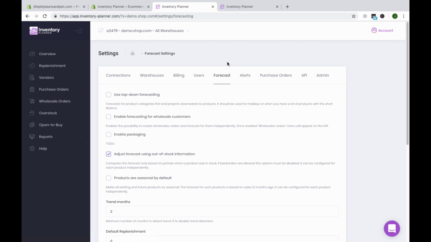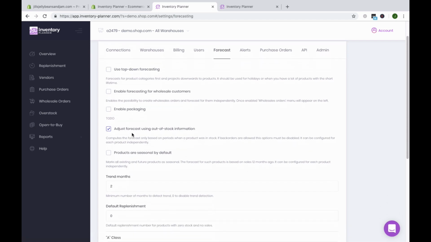Let's check out forecast settings. By default, Inventory Planner has set up that we will consider out-of-stock information. This should be left enabled if you do not allow overselling in your store. So, if you allow overselling, that is when you are out of stock of an item and you continue selling that item, you should uncheck this box. For most stores, you should leave this checked. We'll get into what this does when we get into the forecasting section of Inventory Planner.